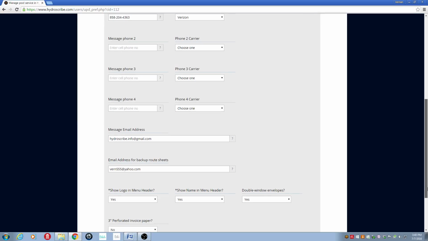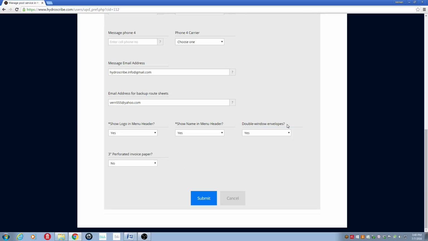Scroll to the bottom and you'll see double window envelopes. If you are using double window envelopes like QuickBooks uses, where one window shows the company address and the other window shows the customer address, go ahead and select yes in this field. We also allow you to print on 3-inch perforated paper because our invoices include a return stub. And if you're going to print the return stub on the bottom 3 inches of perforated paper, then you need to change this field to yes. If you're just going to be printing on plain paper, then set it to no.